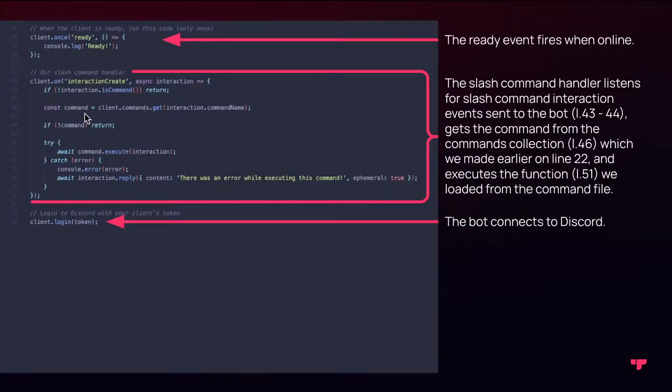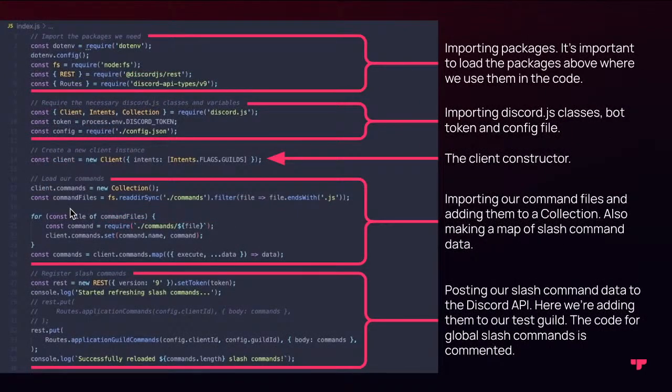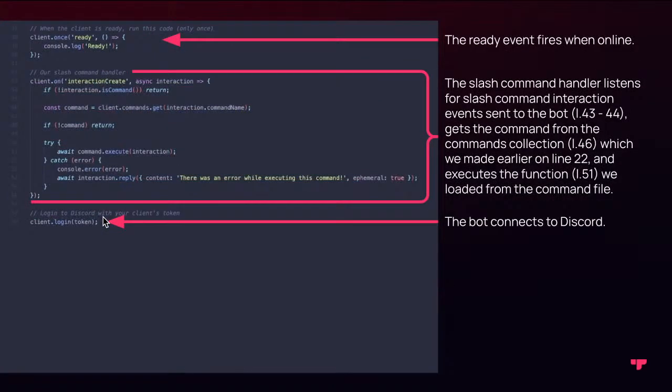And this is line 46. We're going to get our command from our commands collection. So what is this? client.commands is a collection. If you remember a bit further up, we created that collection. client.commands was a new Collection, and into this collection, we loaded all of our command files. So what we're going to do here is go back to this collection and get the command from that collection which has this slash command name. We're basically searching inside the collection of commands for the specific interaction that was sent to the bot.